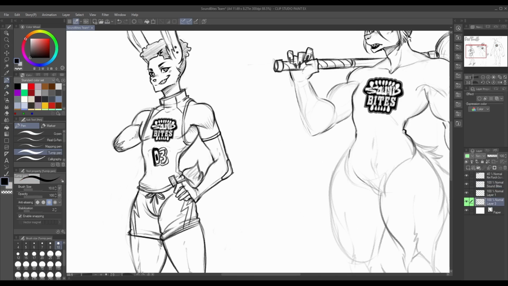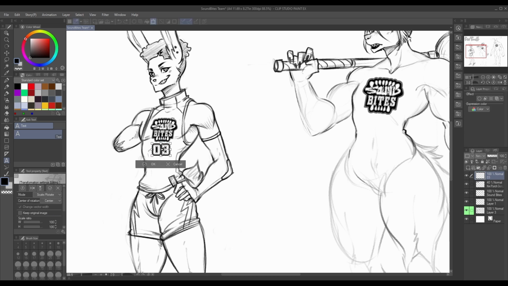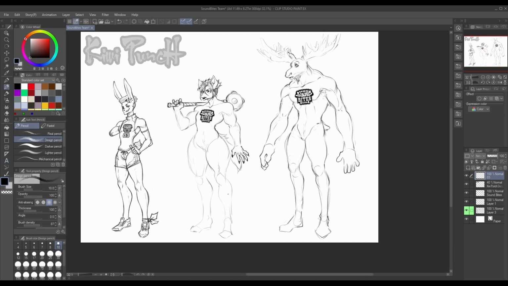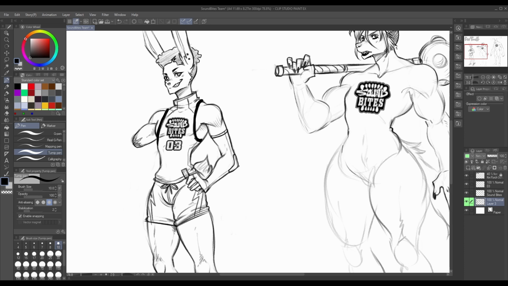So here I just change it to monochrome or black and white. I rough in some letters really quick and decide to change those letters and use a font, which is the same font that I use for the logo. And I just try to get some letters slapped on there so it looks more like a jersey. These are just little details and design elements that can really help bring together your outfits.